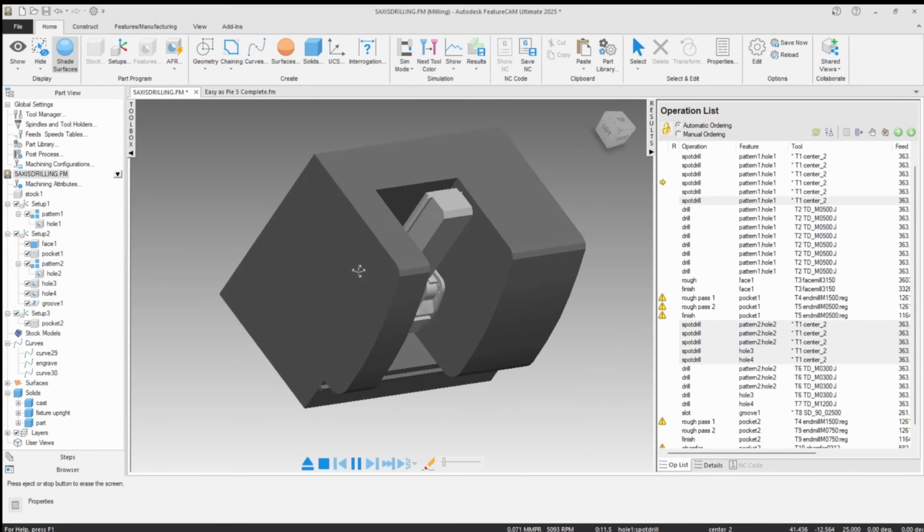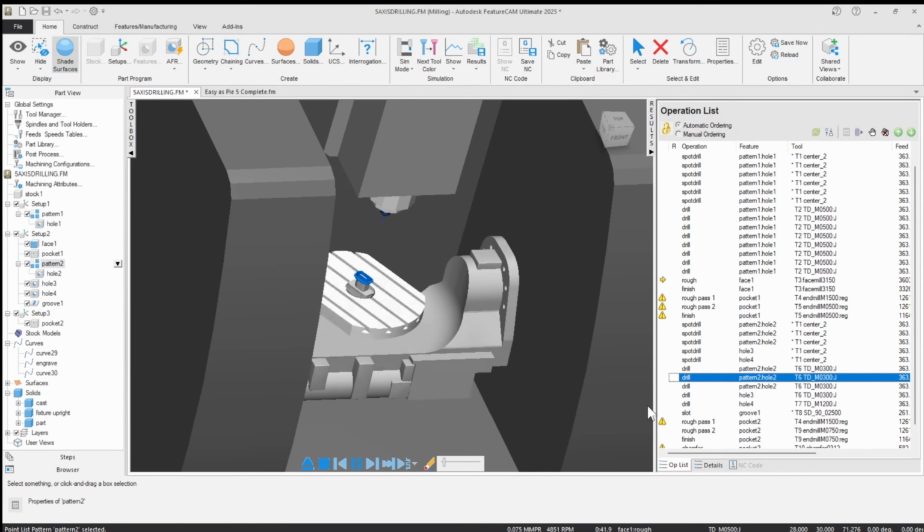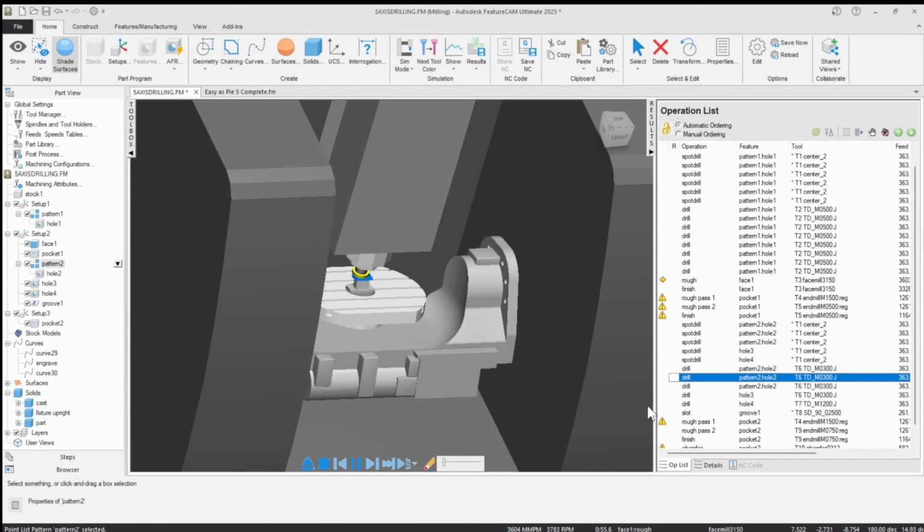Okay. So again, if you pay attention to the operation list, I'll just run through it again just so you can kind of see it. See the simulation, we get going through here. And as soon as we have the problem, I'll know where it is.